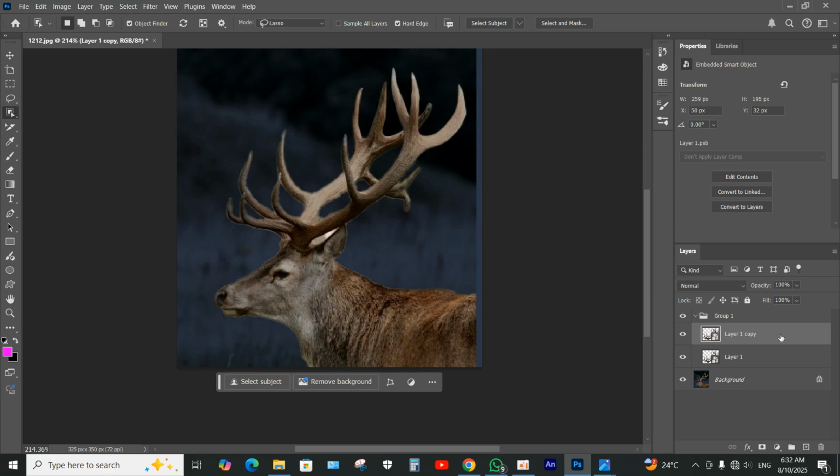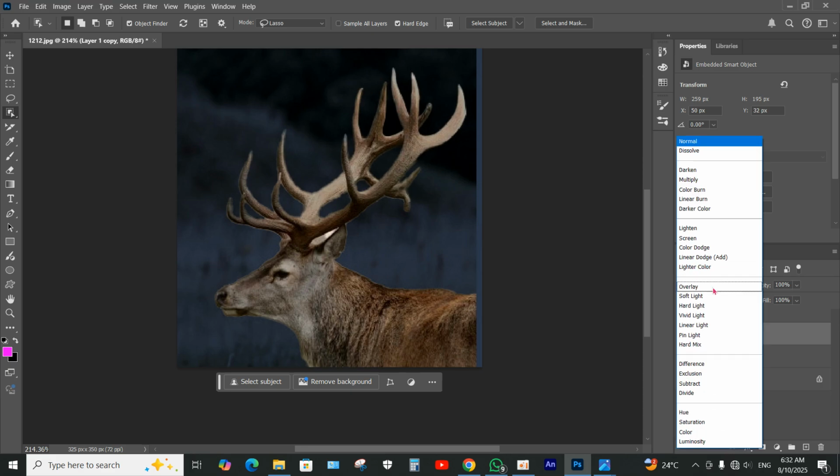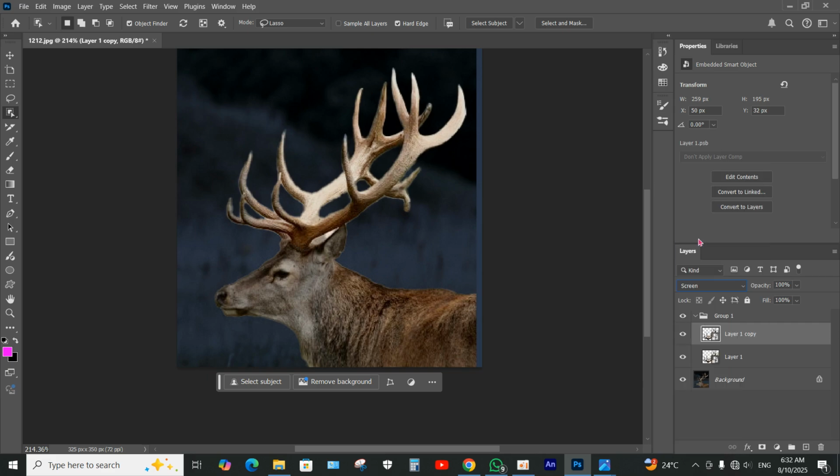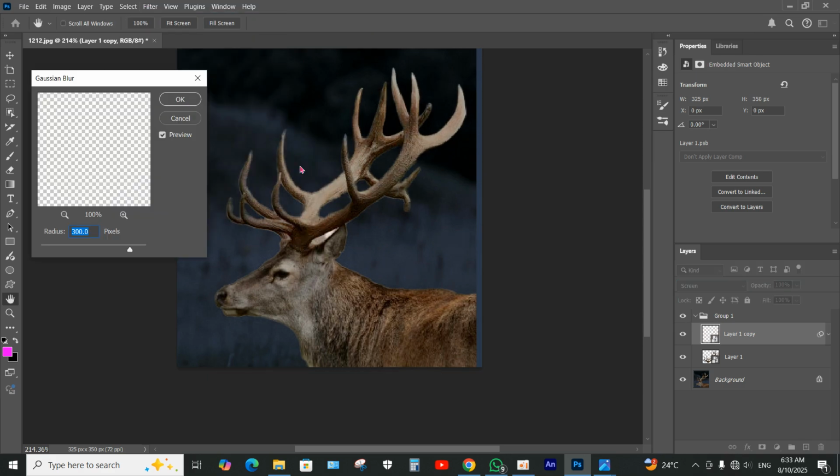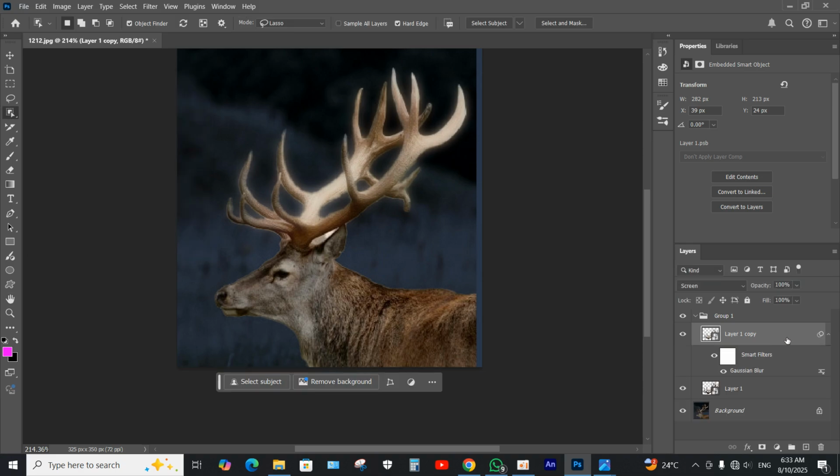Click at layer number 1 copy and go to the blend mode list, normal, and select the Screen mode, and now go to the Filter menu in here and go to Blur and get the Gaussian Blur and change the number to 5 and click OK, and now click at the copy number 1 layer.